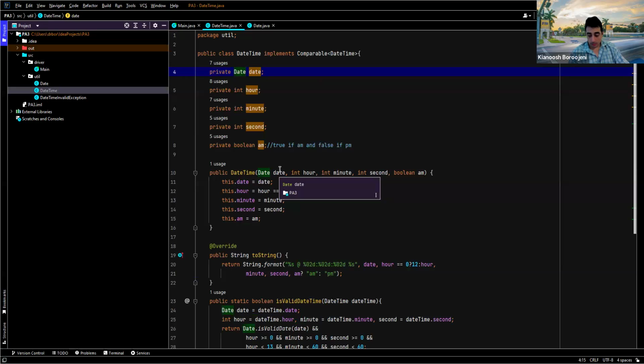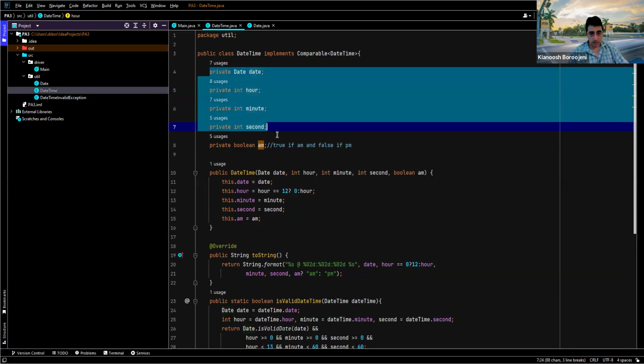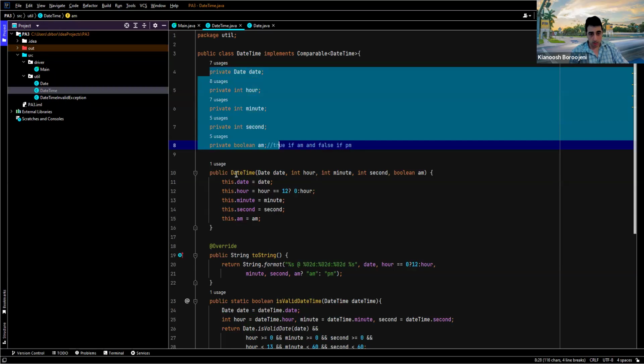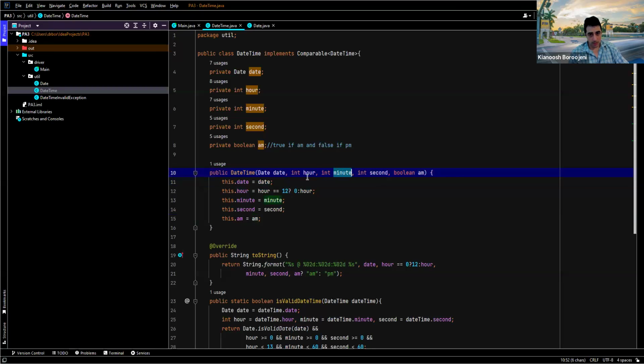In the DateTime class, other than these instance fields, we have some methods. The constructor, which initializes all the 5 instance fields, including the AM, the second, the minute, the hour, and the date. The only caveat here is the hour might be 0 or 12, but even if it's 12, we're gonna store it as 0.